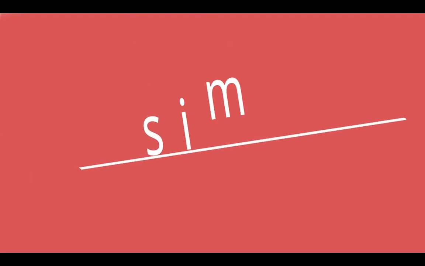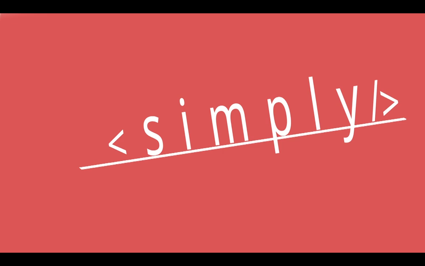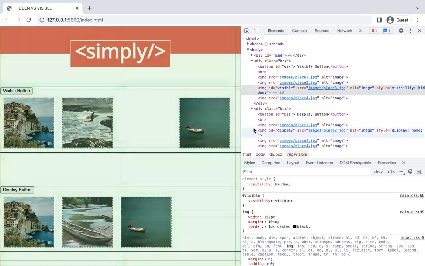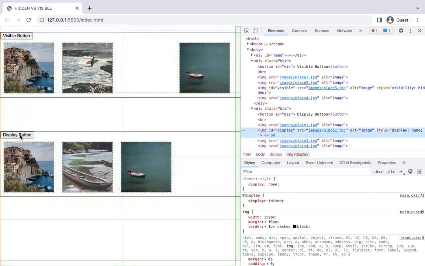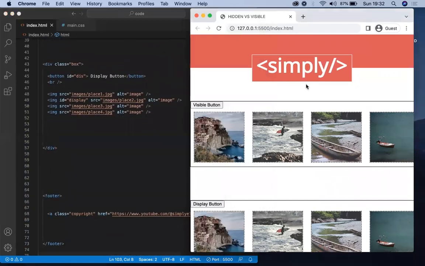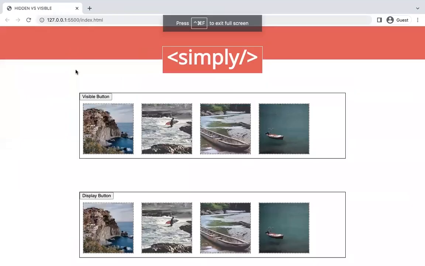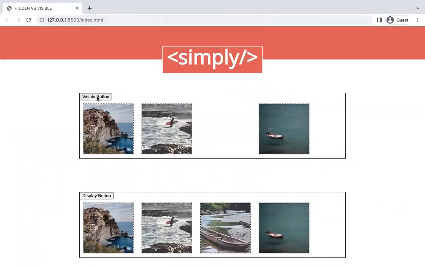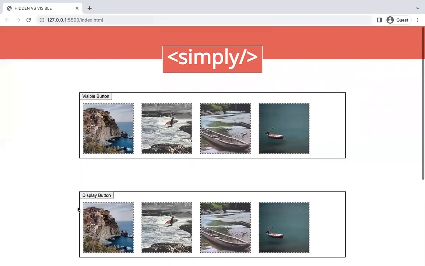Hello, welcome to another Simply Show, and today we are going to be learning about the difference between visibility hidden and display none properties in CSS. So over here I have made this simple program to show you the difference. It's a simple JS program with CSS, and you can always download it for free in the link in the description.